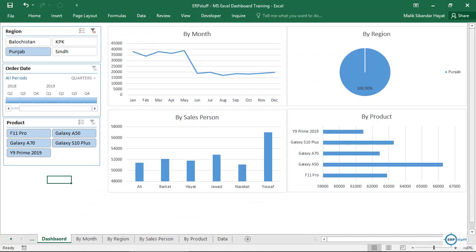I think this should be more than enough to at least go through dashboards in Microsoft Excel.